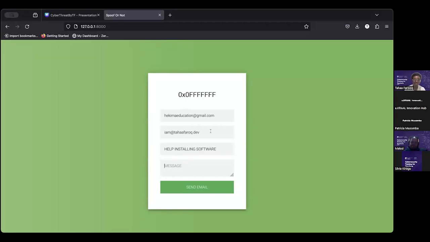So, assuming that I, Farouk, am the target, this is our victim. We know that this victim is working at Hekima Education, but hekimaeducation@gmail.com is an email owned by the head of department. We can't access this email without the password. So we actually need the credentials for this email account to be able to send an email to him as this account. So what do we do?